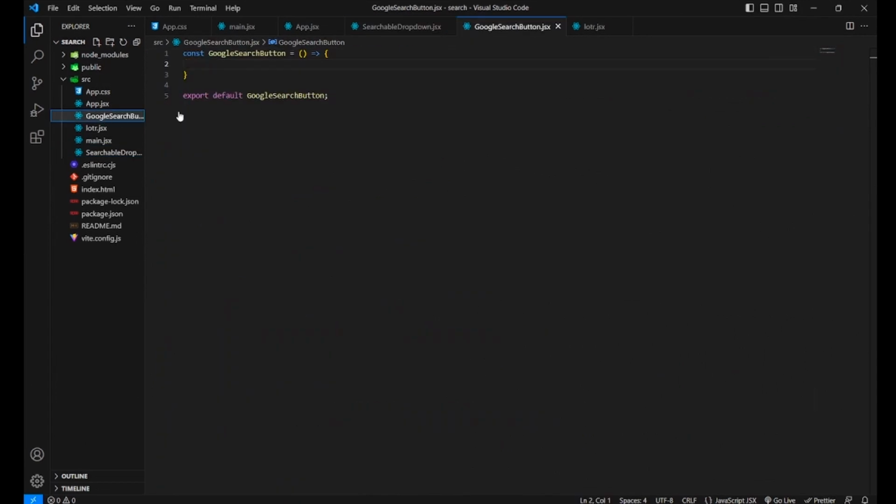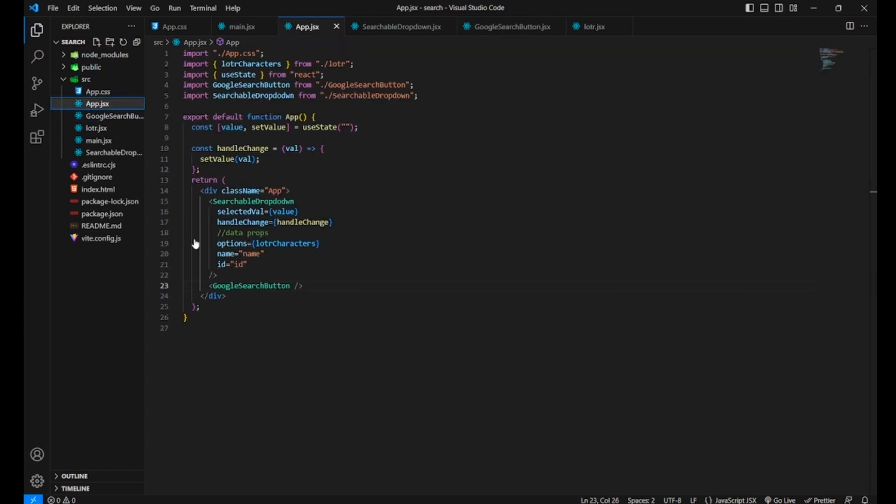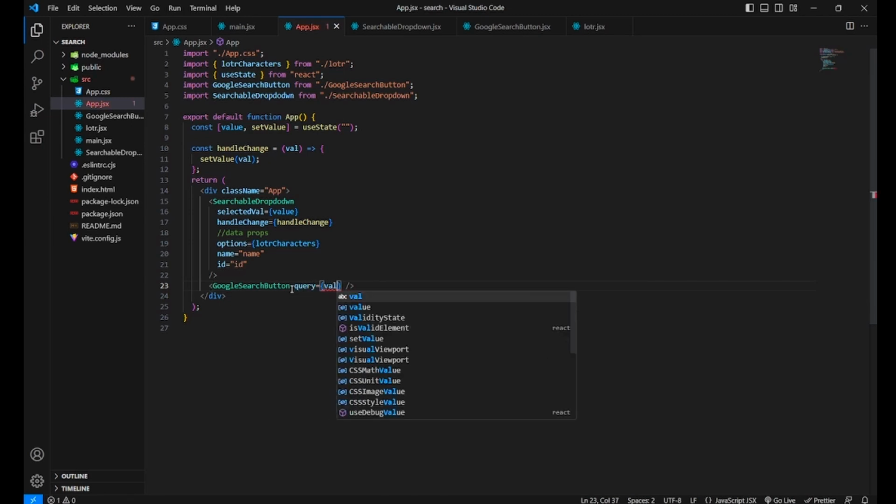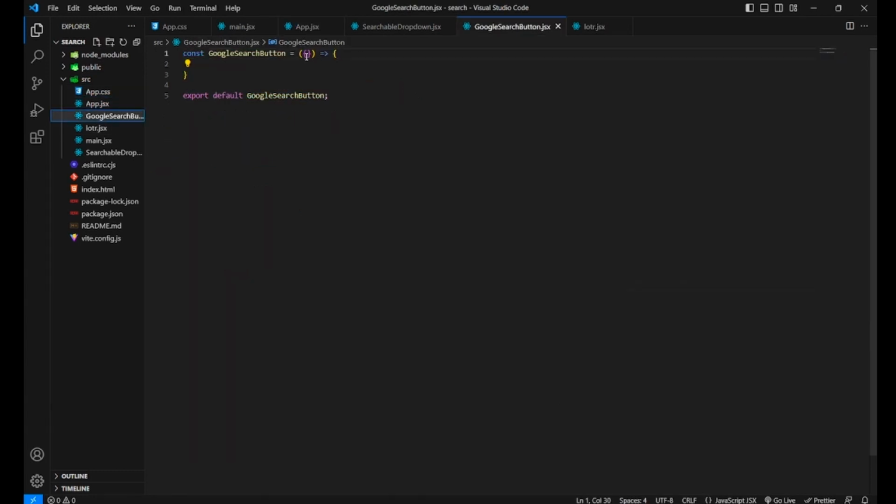So done, and now let's move to our Google search button. So we are going to pass the value as a prop here. We will go into app.jsx, and let's name this prop query. It is independent of the query in the dropdown, so it's a different query prop, and we will pass it as an object. And let's add a comment first. We are going to define a URL here.